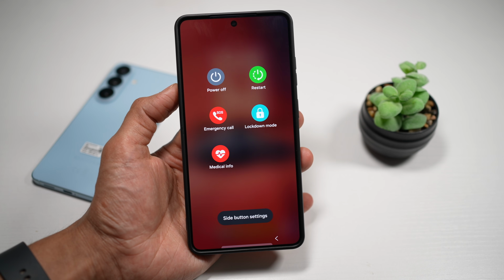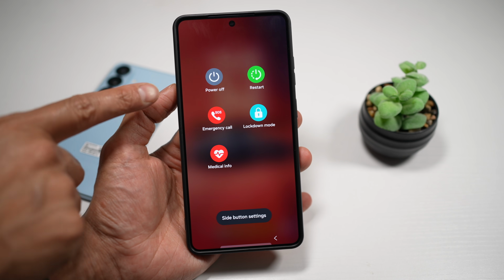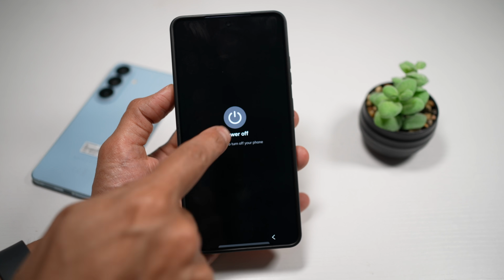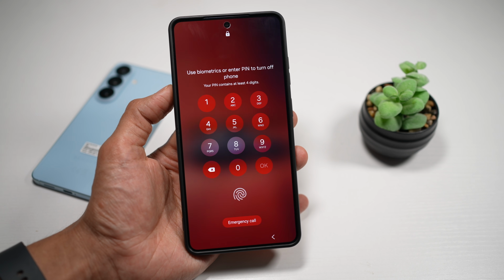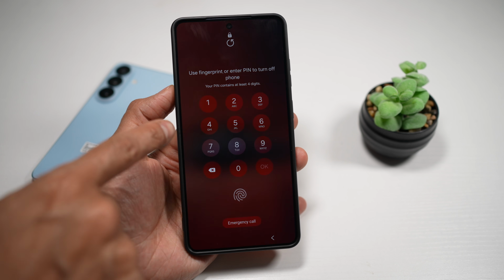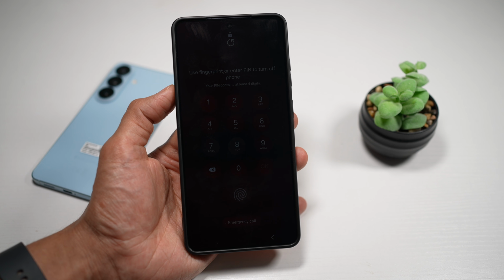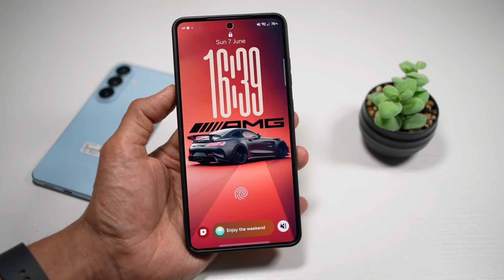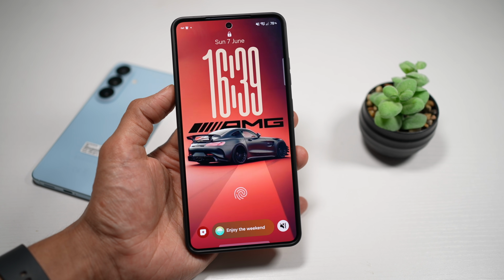So here I'll just go ahead and demonstrate this for you. I'll tap on power off and then tap on power off again. As you can see, it's basically asking for biometrics or a PIN number to turn off the phone. So if this person doesn't have the PIN number, he or she will not be able to turn off the device. Samsung has introduced a stronger theft protection feature that makes it harder for someone to immediately switch off your device after stealing it.